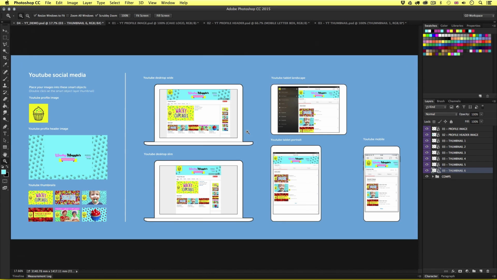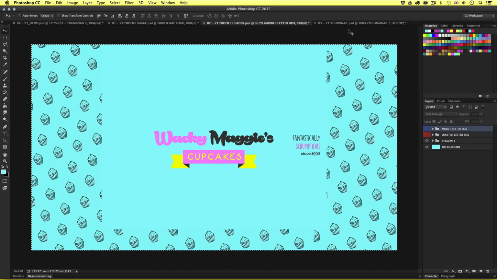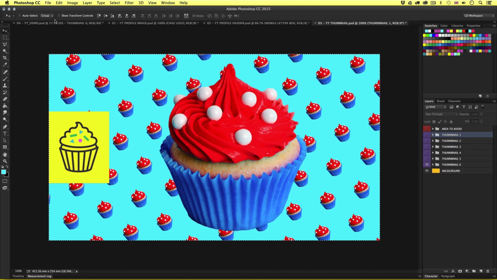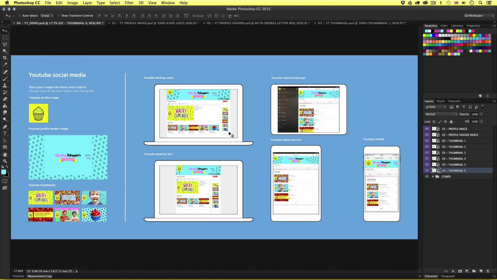Now, if you feel the graphics are not right or they need extra work, simply jump back into your main template files, make the changes, and paste them back into the appropriate smart object layer in the Layers panel. Once you're happy with your media posts and you're ready to upload them, simply open the templates you composed the artwork in and save them off as JPEGs and upload them to YouTube.